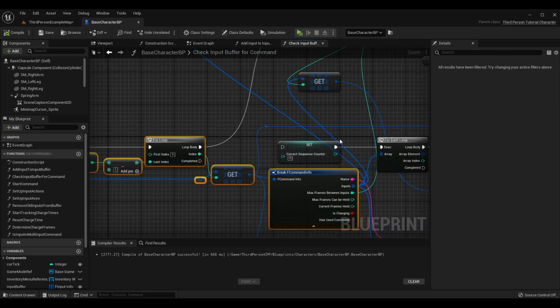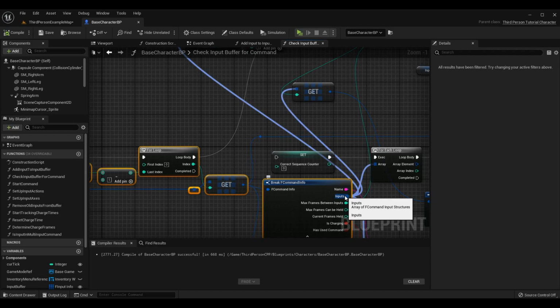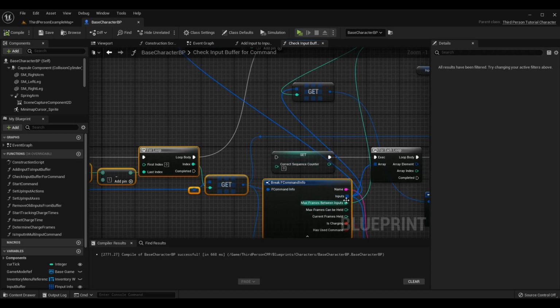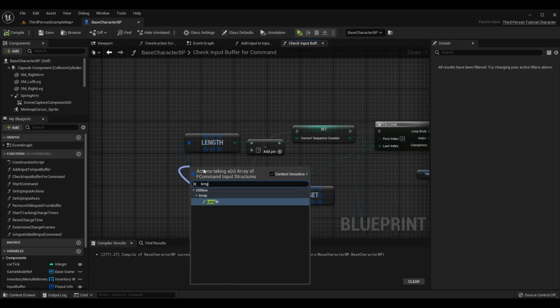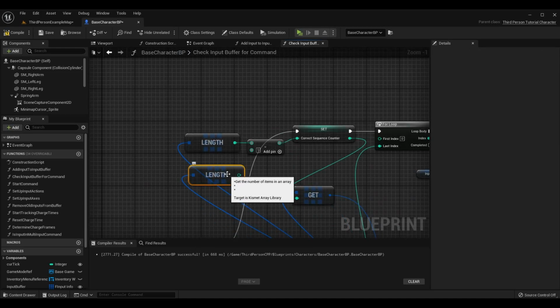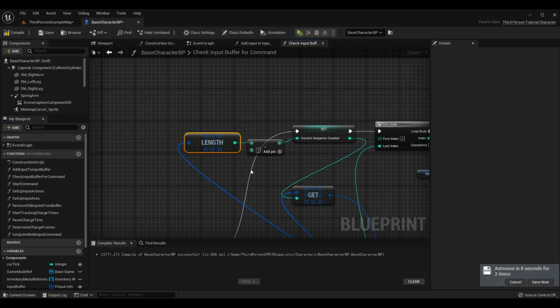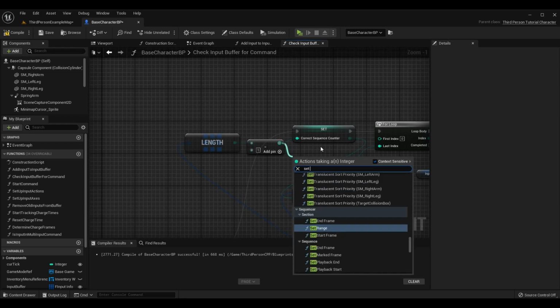Just literally, instead of setting correct sequence counter to 0, we're now going to take the inputs array off of the broken F command info we have, and we're going to get length. Then off that length, we're going to subtract 1 from it because, as always, length refers to the actual number of elements in an array, but the array indices start at 0. So if I have 3 inputs in my command, I actually have 0, 1, and 2. Those are the indices. So I have to do length minus 1 to get the highest index of the input in that command. Then drag off that and set correct sequence counter to this value.